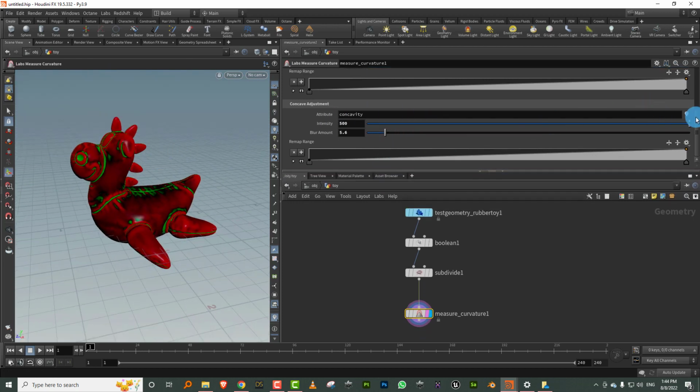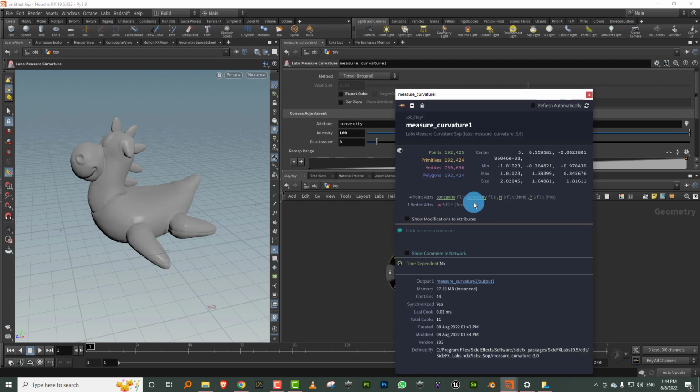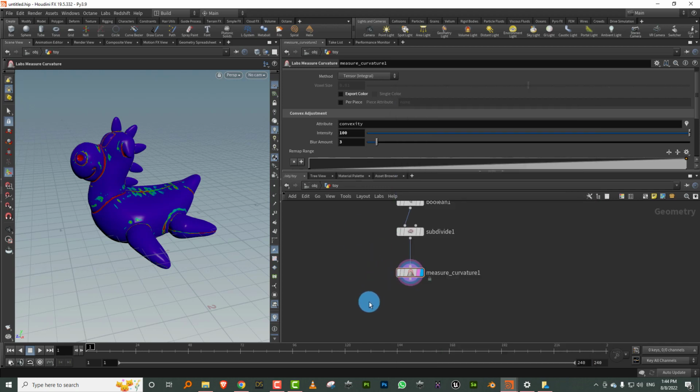So we have those two. We can turn off export color, they're not really needed. But if you press the I over here, you'll see that you have concavity and convexity, those two things.